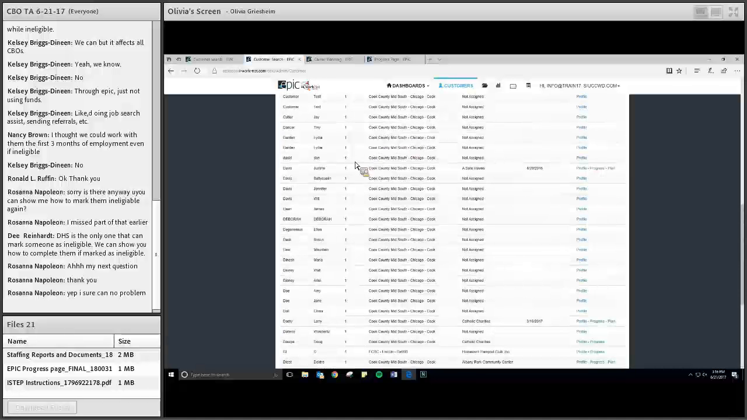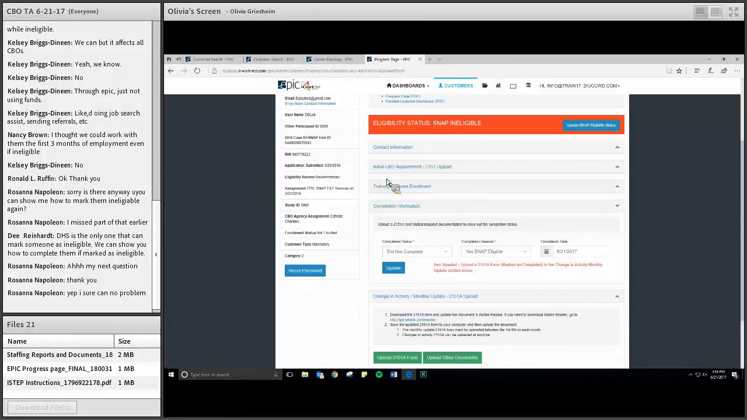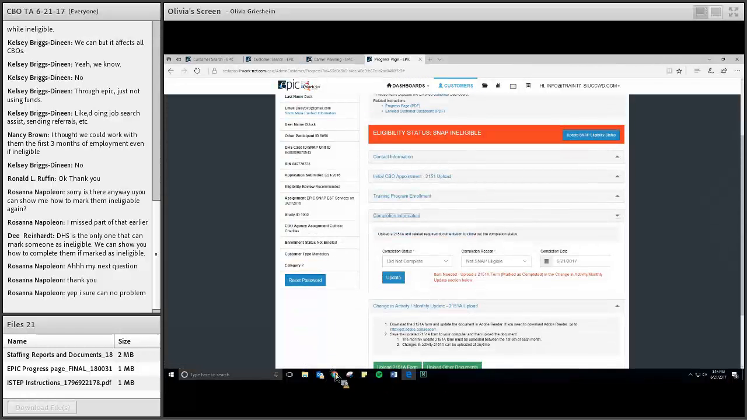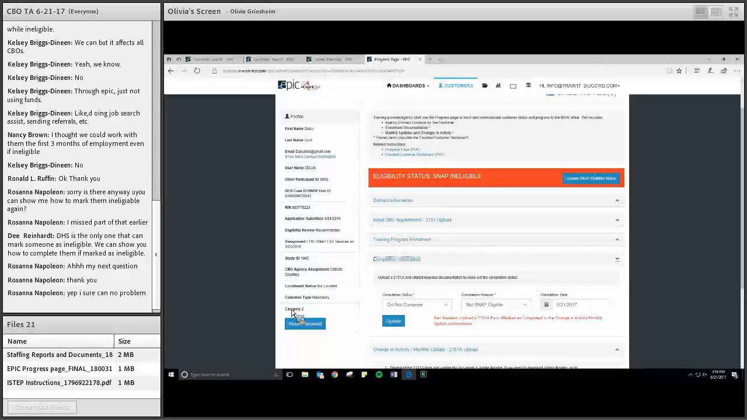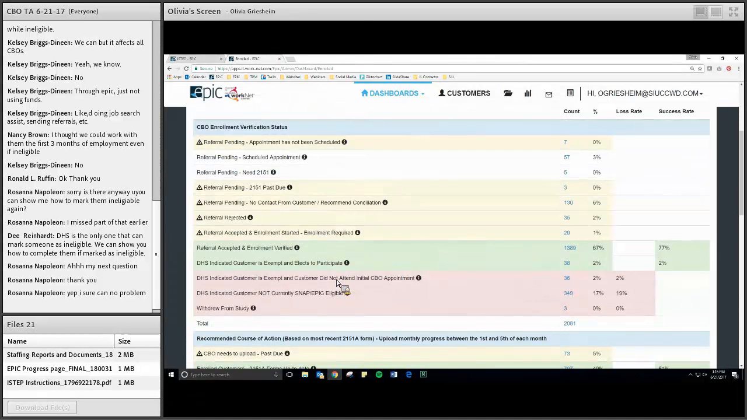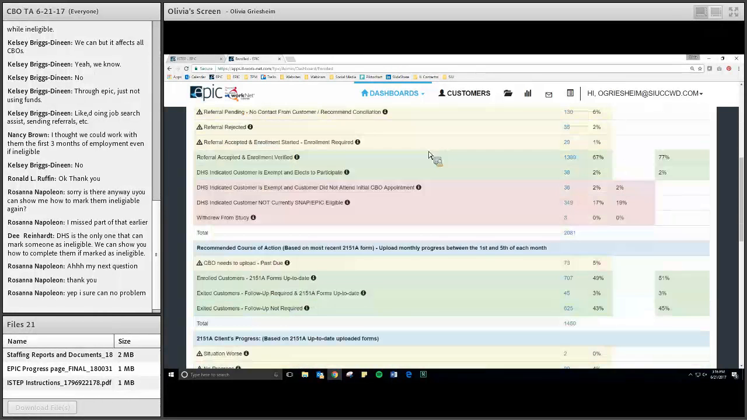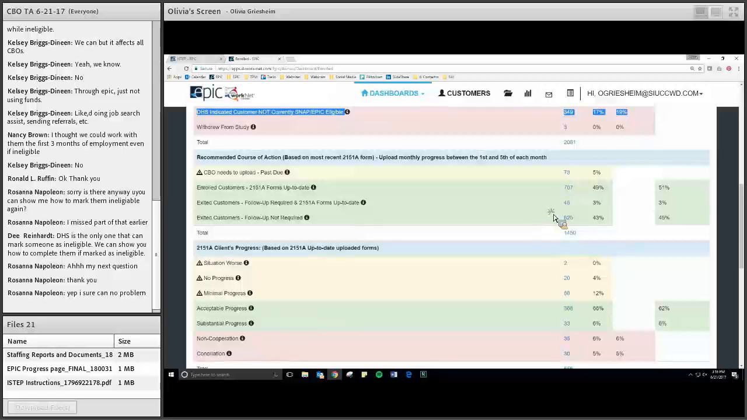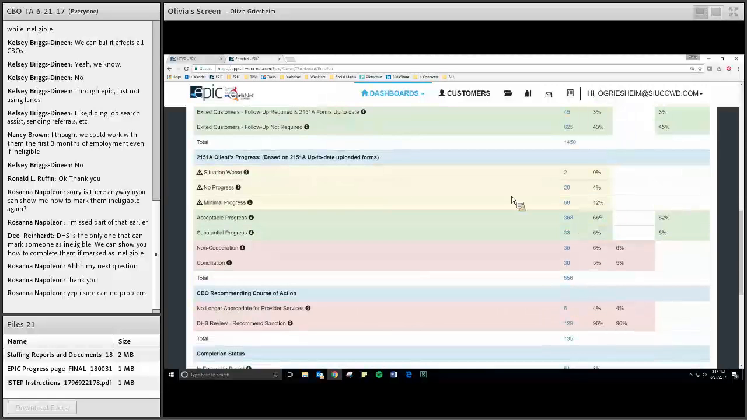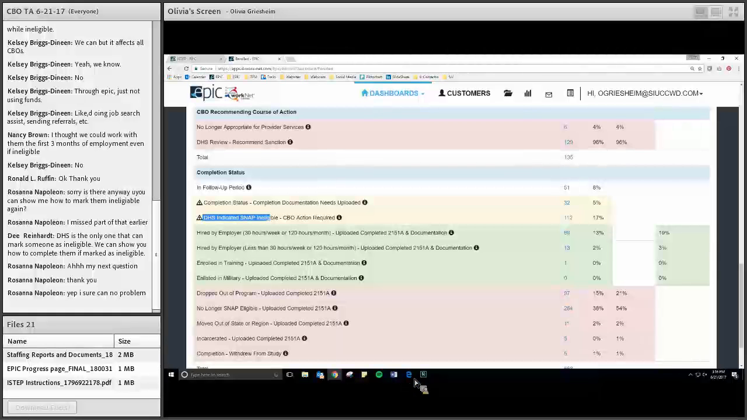So I can show really quickly because it is a good thing to make sure everybody is getting done when they can. So once the customer has been marked as ineligible by DHS, they are going to show up. And this is only for customers who have been enrolled by the CBO. If you guys have not enrolled them, you do not need to do anything if they lose their eligibility. They have another row right here. This is where they're going to go, and you don't have to exit them or do anything. But once they've gotten past this row and they're showing up down here and they're enrolled, once they lose their SNAP benefits, they are going to show up in this DHS indicated SNAP ineligible CBO action required row.